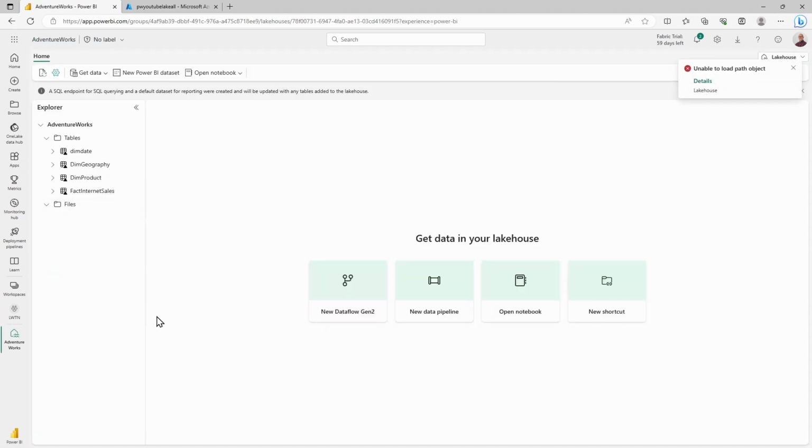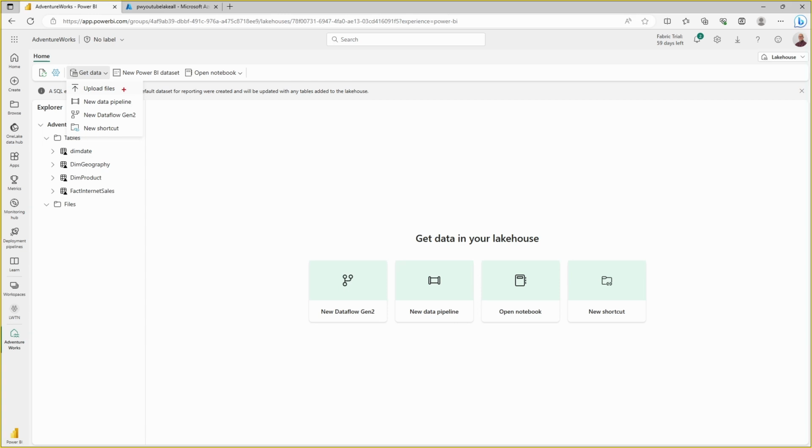In this lake house, we have a bunch of different delta tables. This is our star schema where we have a fact table and dimension tables spinning off of that. We have the ability to go and get new data by either using a data flow Gen 2, a data pipeline, a new shortcut, or just uploading files manually. So if I go over to my get data option, I see that I have the ability to do all that. We do some of these things, the upload files, data pipeline, and a data flow Gen 2 in that Learn with the Nerd session.